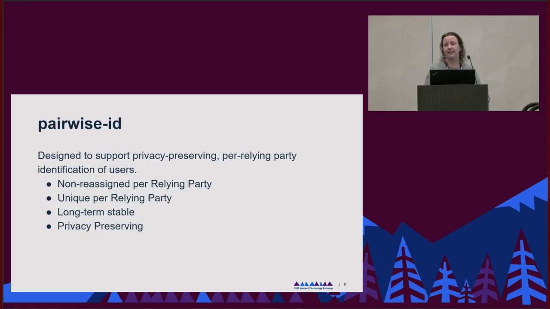The pairwise-id is designed to support the privacy-preserving, per relying party identification of users. So it is not to be reassigned per relying party. You should not give the same pairwise-id to another user with the same IDP. It is unique per relying party, it should be long-term stable, and it is also privacy preserving, so you would not use any kind of identifying information in generating a pairwise-id.